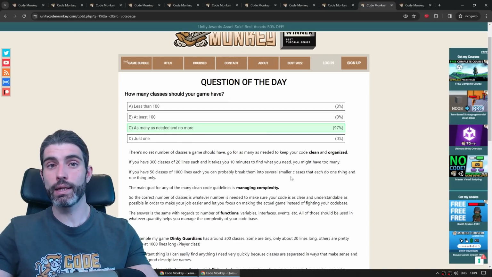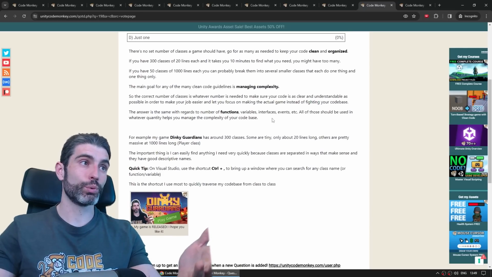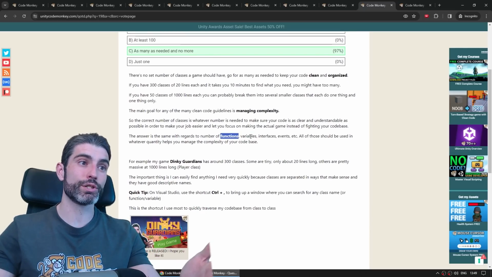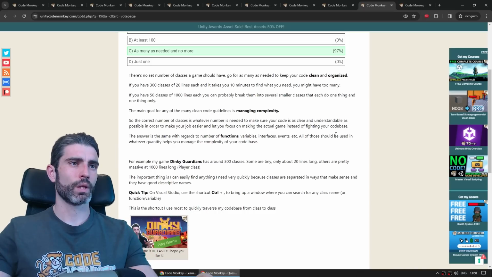If you add more than you need, it can become messy, and if you have too little, it can also become messy. And the answer to this with regards to classes is also the same thing with regards to functions, variables, or literally anything. Pretty much all of those are tools to be used in your toolbox in order to help you make better games faster. So the number itself doesn't really matter, use as many as you need and no more.